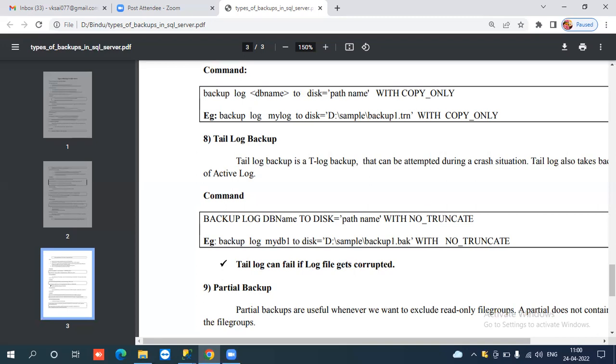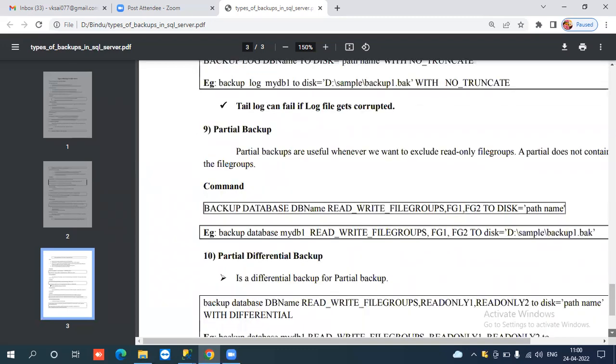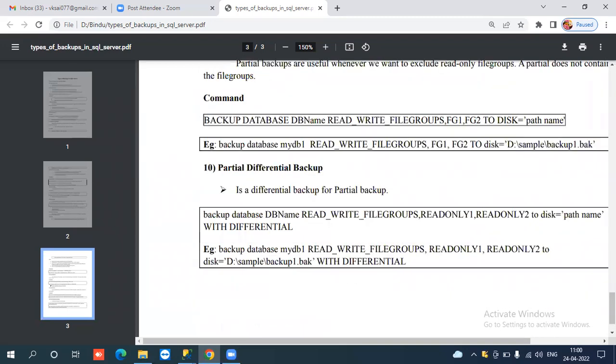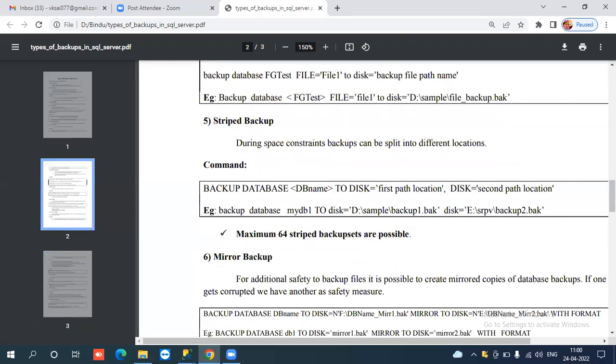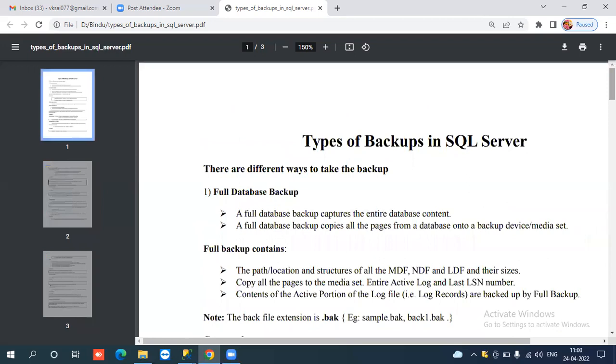So these are all the important backups. The remaining ones are just for theoretical knowledge or interview purposes. You can just read them, but no one will ask about that many backups. Mostly they will ask about full, differential and log backup. Otherwise, sometimes they ask what is copy only and what is tail log. So this is enough for database backup types.